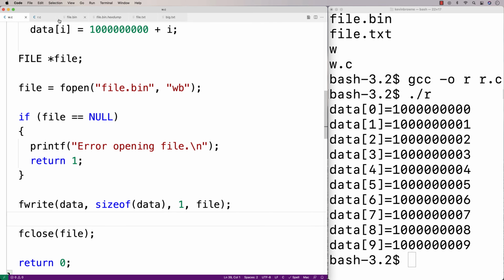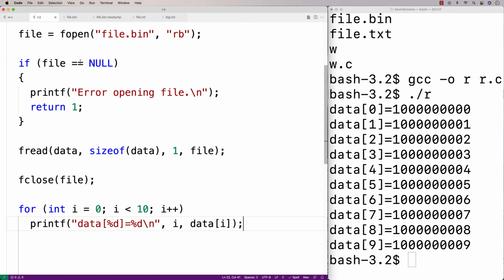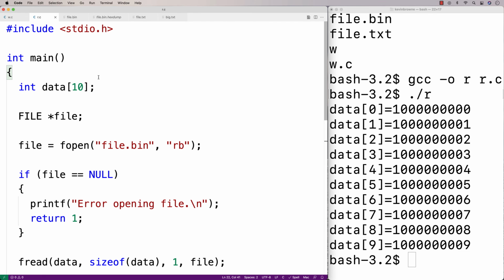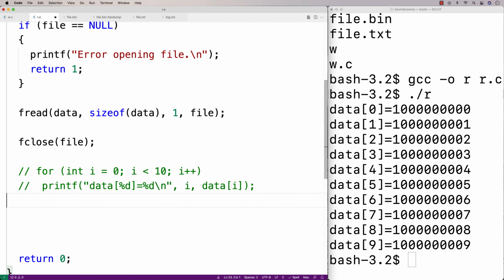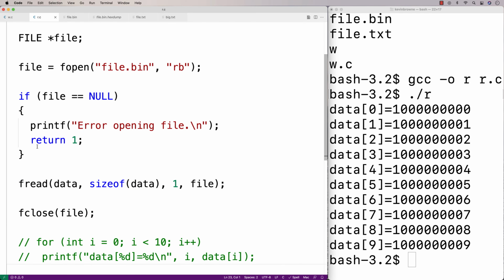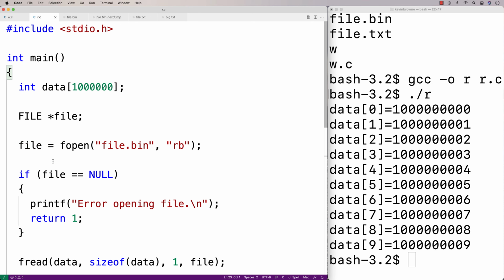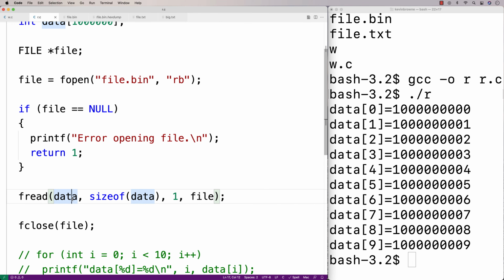Now in our read program, we're going to have to make some modifications here. We're going to have 1 million elements in our data array, so I'll add some zeros here. We'll actually take out this code here where we print out the million elements. That's quite a bit to print out. But other than that, this should be good. This should read in those 1 million integers and store them into the data array.